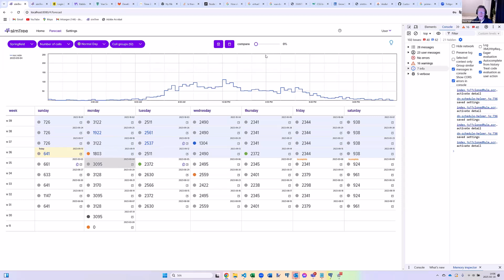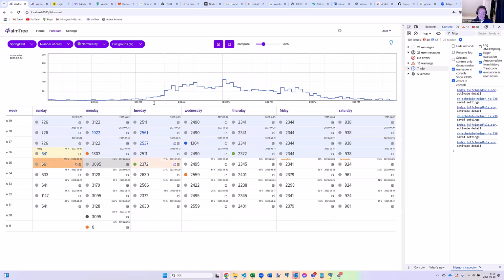Next is the compare functionality. You can drag this little slider to the right, and days that are bad in forecast will show up in purple. I think it didn't update correctly here.